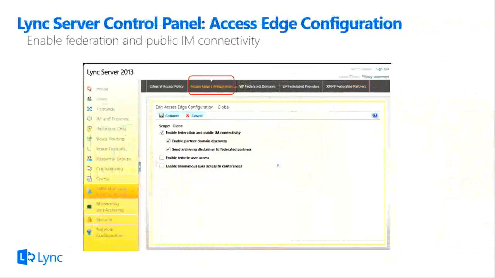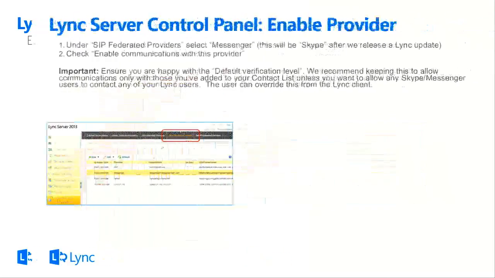Enable federation and public IM connectivity. Yes. Enable partner domain discovery. Yes. Send archiving disclaimer to federated partners. If you're archiving, then when they start chatting with you, they would receive a chat notification that says, we're archiving.